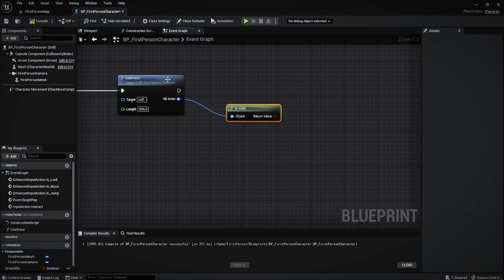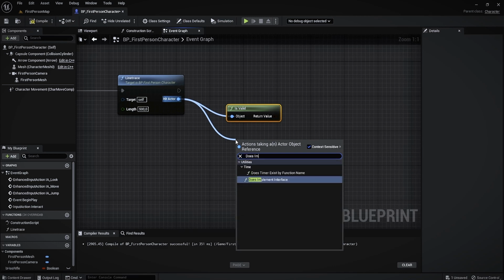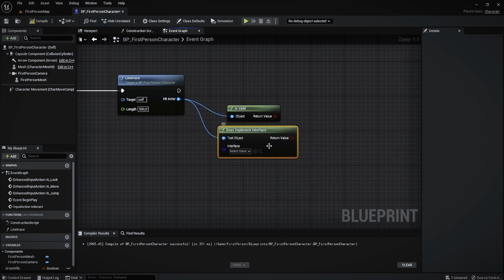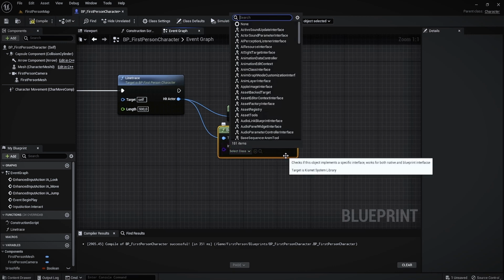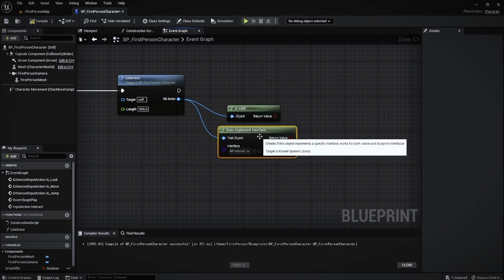Okay, now once again, drag out of the hit actor for a second time. The laser hit some actor, but we need to know whether that particular actor has the BPI blueprint interface we just set up. So here we're gonna type does implement interface. Okay, and here in interface, we're gonna choose the blueprint interface that we created in the beginning of this video.